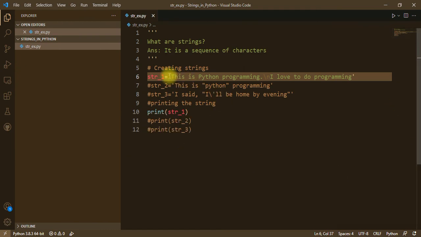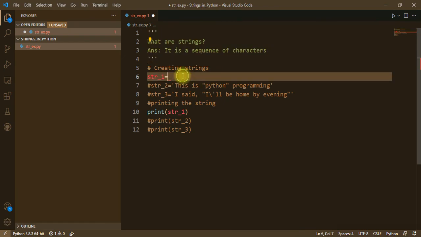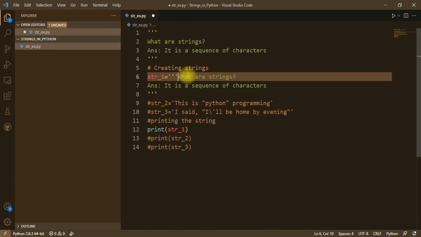Instead of this particular sentence, I am going to copy this line and assign it to this particular statement. Now as you can see, this particular statement is written within triple quotations, and when assigned to a variable it will automatically print as it is written. So as you can see, what are strings? I have written, answer is a sequence of characters.